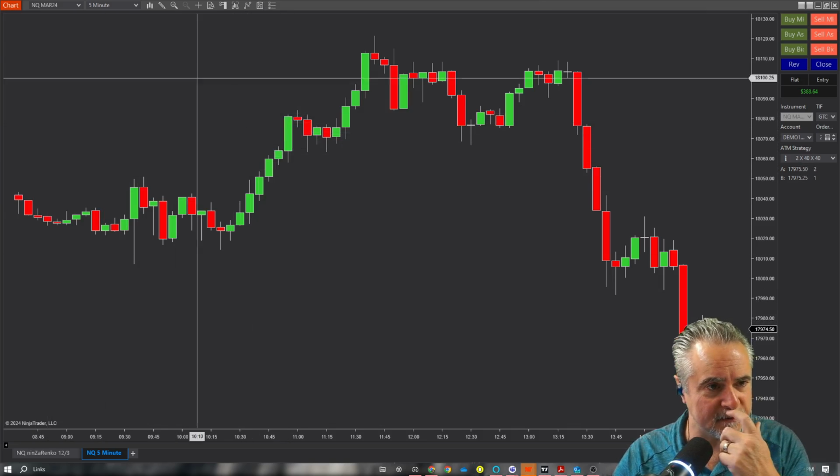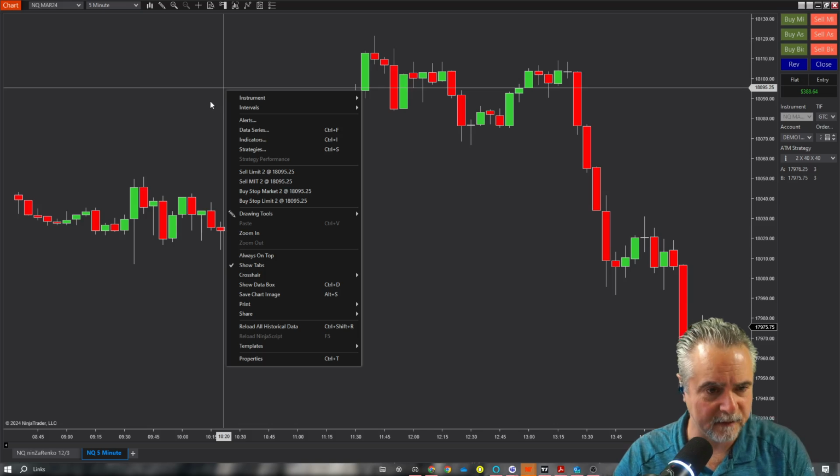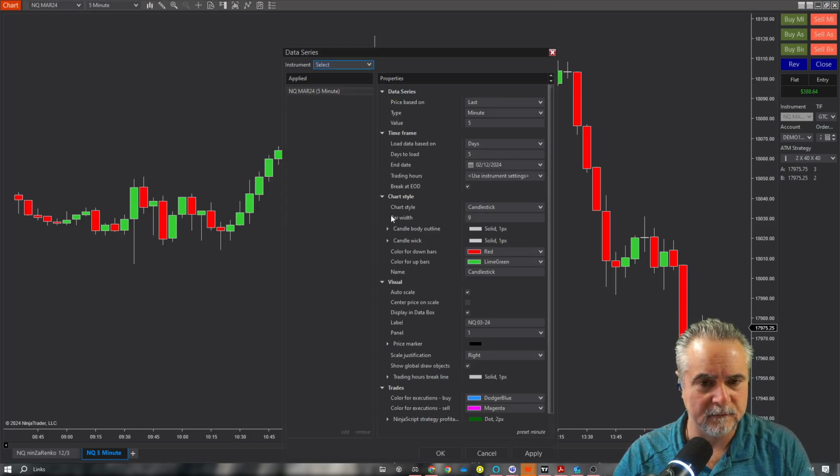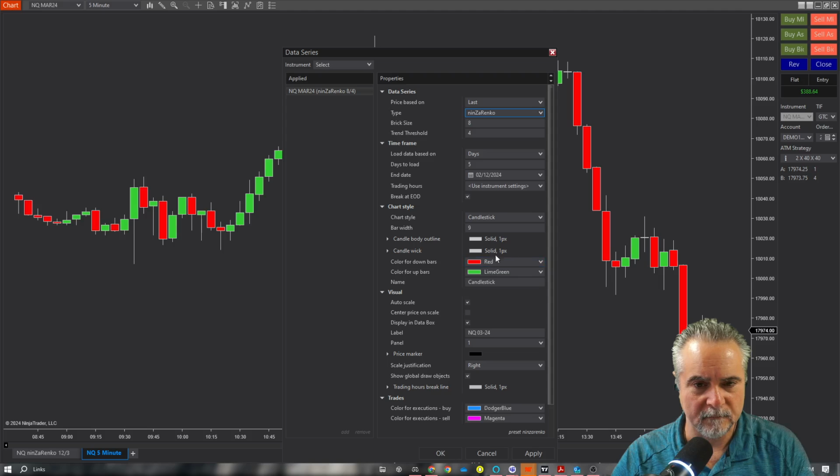And for starters, you want to go in to your data series. So just right click the chart, go to data series. And then from data series, you're going to select, instead of a minute chart, you're going to go down and find the NinZaRenko chart. Okay. I would recommend starting off with a brick size of 12 and a trend threshold of 3.